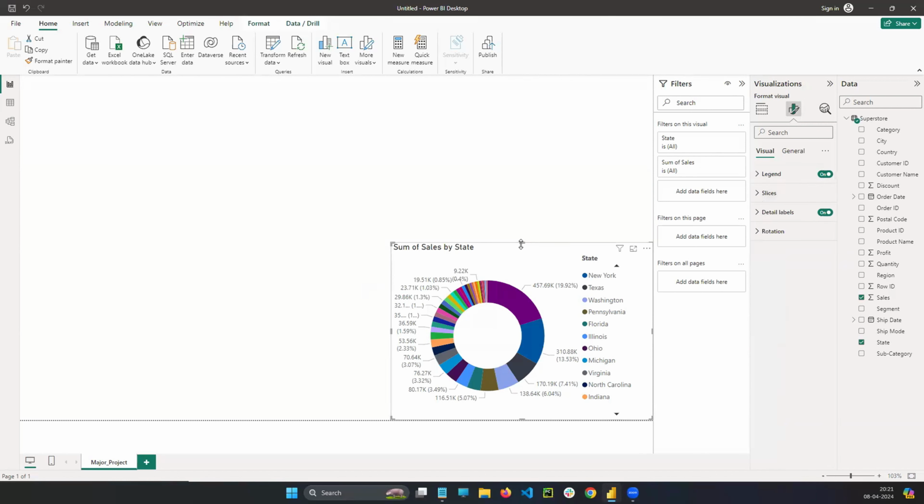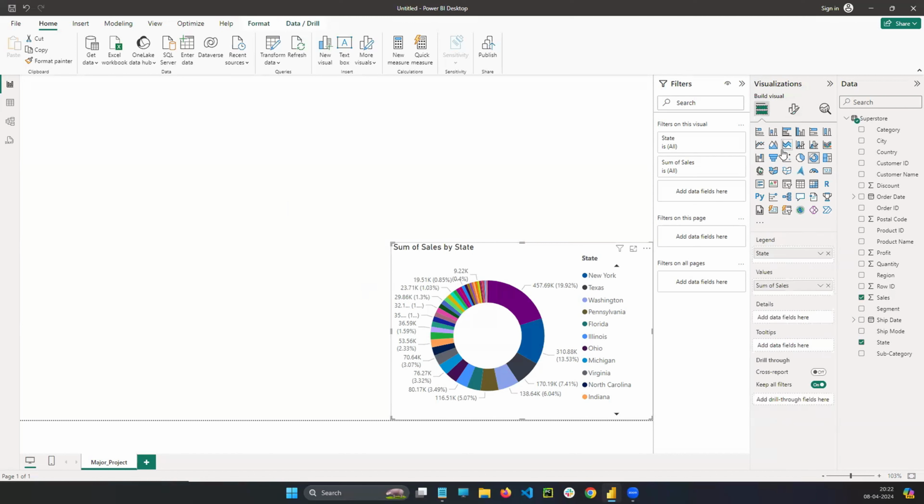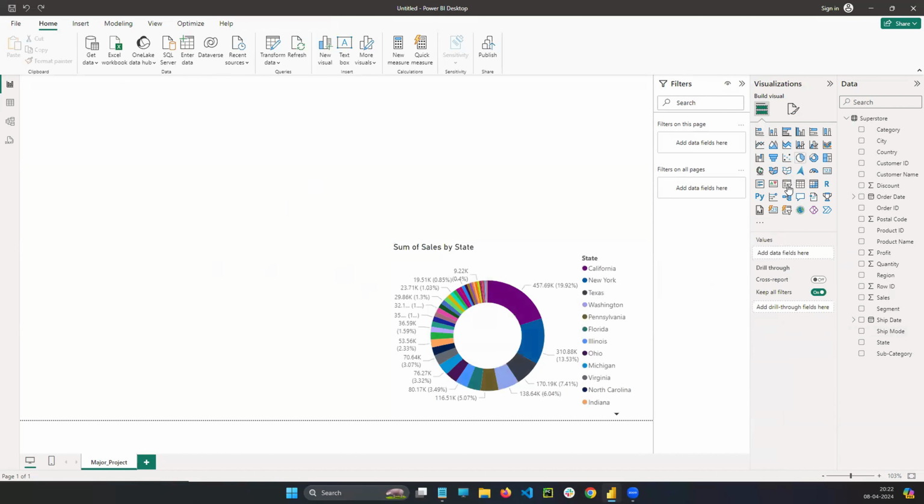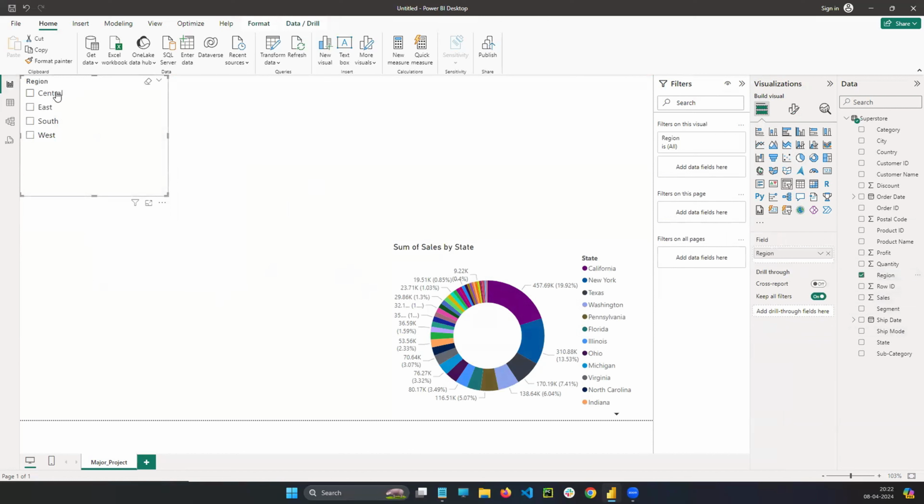Second one, what I will do is I will use this slicer. I will use the slicer and keep it here, and I am going to give the regions there. Four regions I will give.